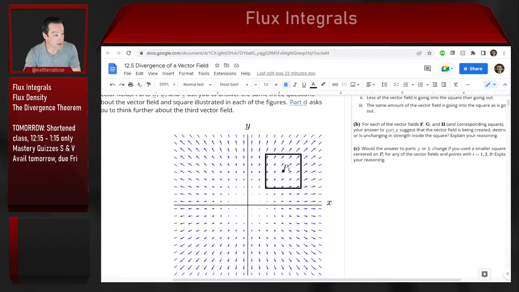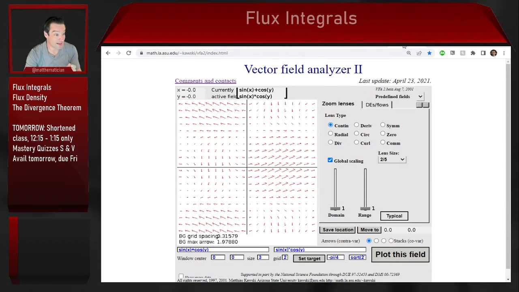And then in part C, would your answer change if you changed either the size of your square or the location of your square within the xy plane? And those are exactly the kinds of questions where having this vector field analyzer is a really helpful adjunct for our conceptual reasoning. So let me just point out quickly how you would use the vector field analyzer tool to get at these questions.